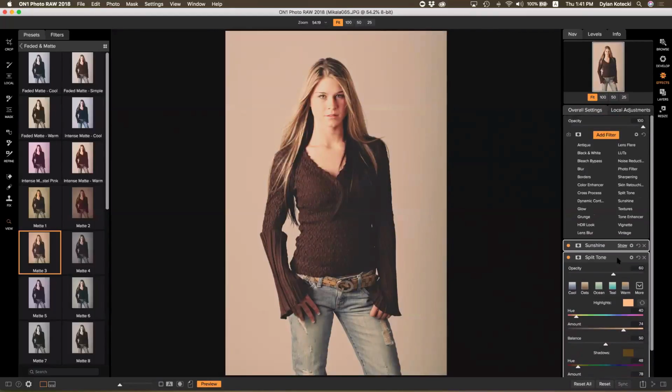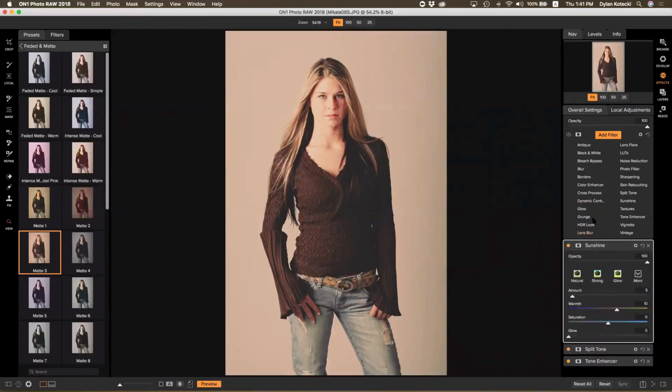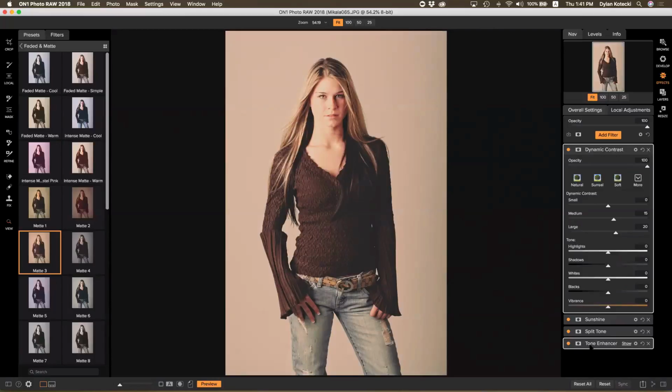What I don't see that I do want to add is my favorite, dynamic contrast. I can add this filter right on top of the sunshine filter. I'm going to make sure I have sunshine selected, and I'm going to choose dynamic contrast. Now you can see it's on top of the sunshine filter. I'll turn this off and on so you can see what's actually happening. This is everyone's favorite filter to go to, I guess you could say.